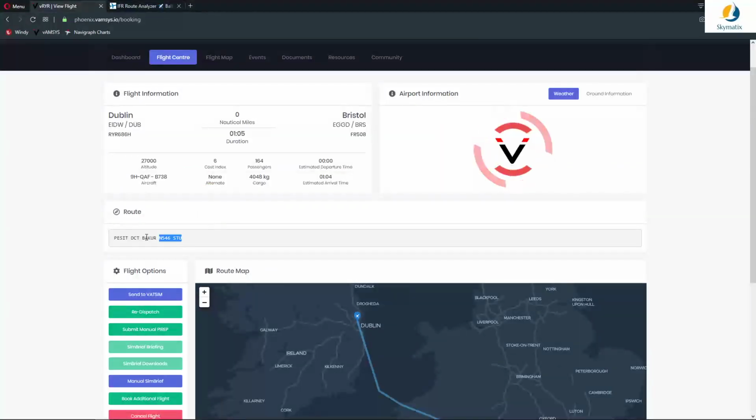Same goes now for us with Ryanair. We go and we copy that route, we paste it into SimBrief. We're going to do it just now. I'll show you. You just run it. In terms of South Africa, I must just find that little file quickly.